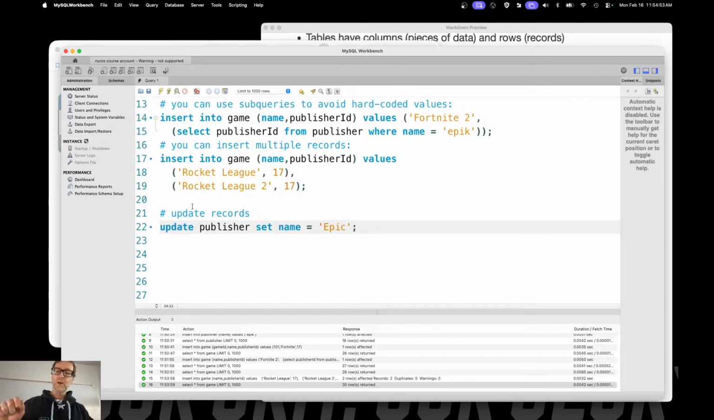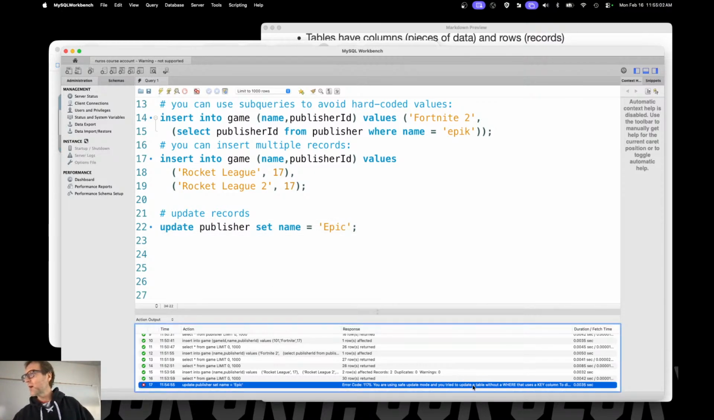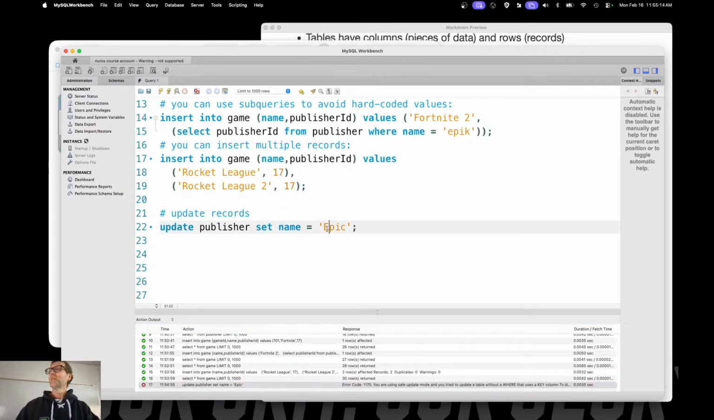That's going to do all of them. Right? I'm confident that I can go ahead and do it though, because I'm in what's called safe mode. Red means no. You are using safe update mode and you tried to update a table without a where clause on a key column. I'm not going to let you do this. You can shut off safe mode. I'm not going to show you how because I don't want to hear, I lost everything, right? No. Instead, I'm going to show you what to do correctly.